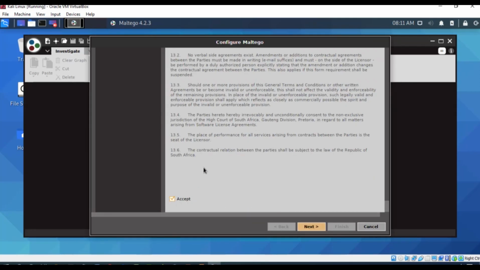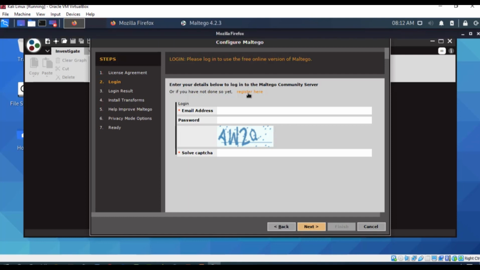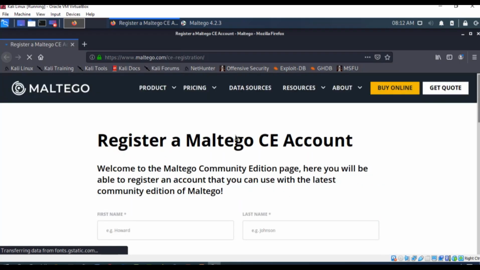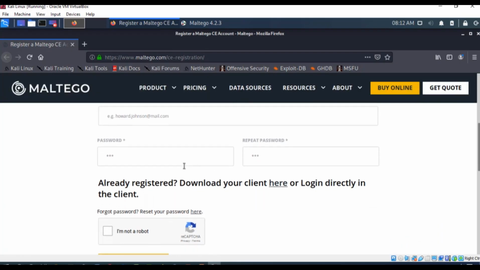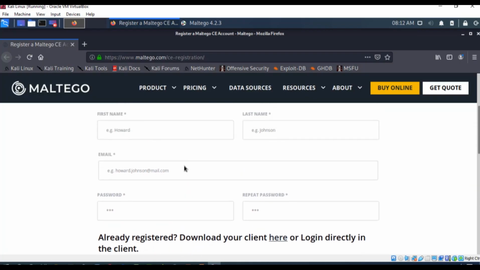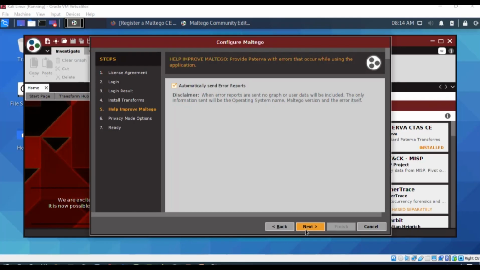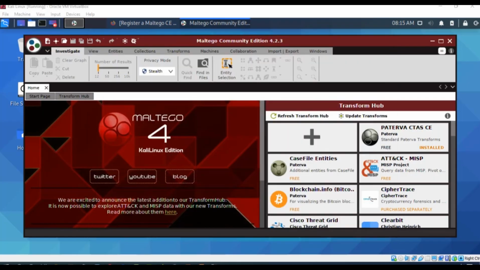You need to register yourself on their website. Now, you can see on your screen you need to register yourself. When you are using Maltego for the first time, you need to click on register here. It will redirect you to Maltego's official website. Just fill in your name, email ID, password and fill the CAPTCHA and you are done. You just need to complete some formalities and then you are all set to use Maltego.